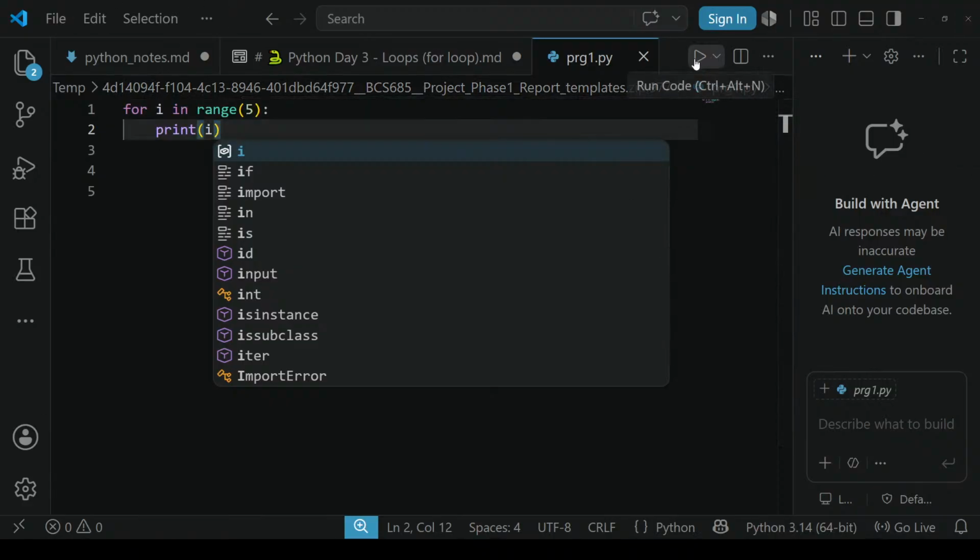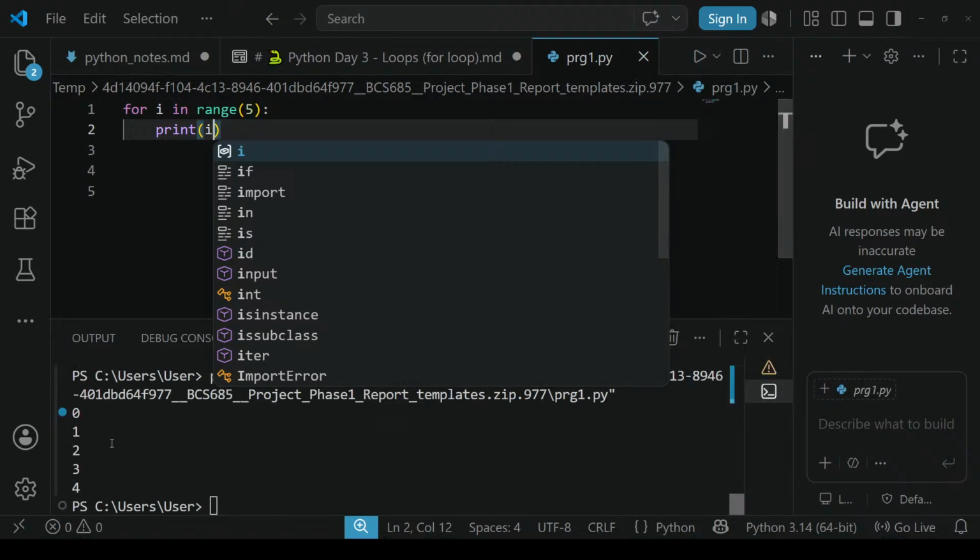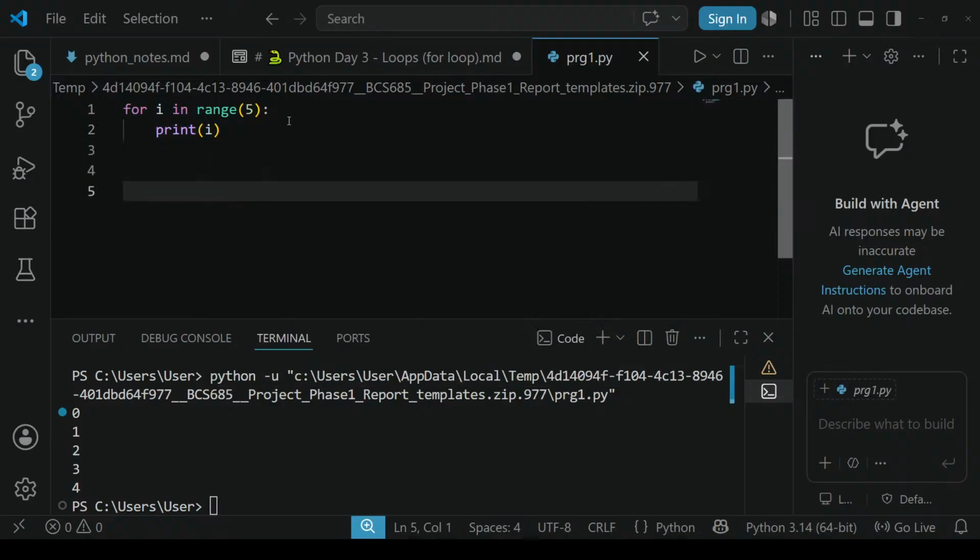If you know the answer, please do comment in the comment section. Let us see. Why is it 0, 1, 2, 3, 4? Anyone knows why it is printing from 0, 1, 2, 3 and it is stopping at 4? Why?